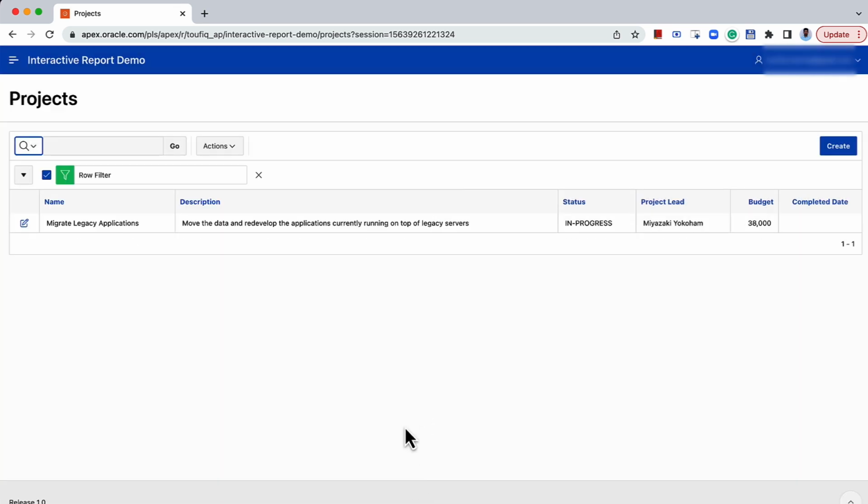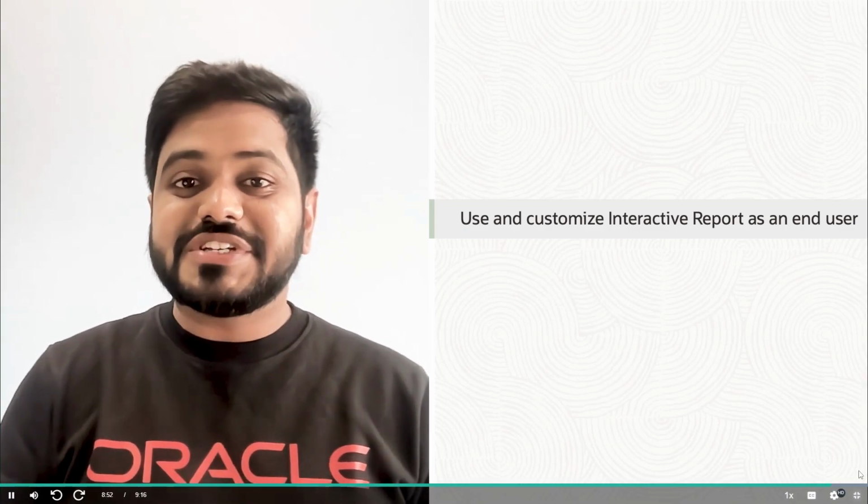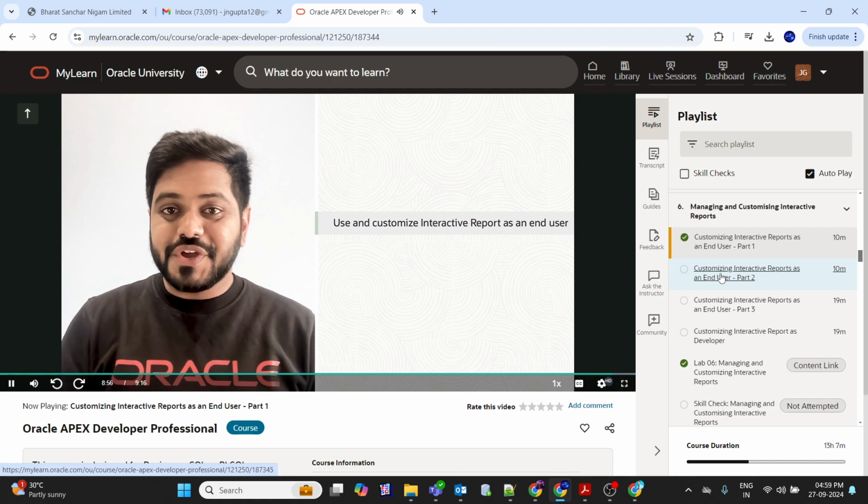The interactive grid refreshes, showing only the rows where the status column is in progress and the budget column is greater than 30,000 as per the filter that we have applied. This is how we can apply filters on a specific column or on an entire row in interactive reports using the filter option available under the actions menu. To summarize, in this lesson, you have learned how to use interactive report components to customize your interactive report.